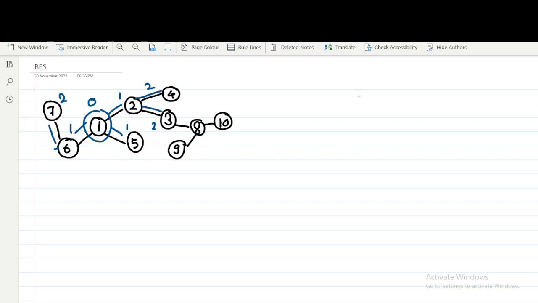Now we have 7, 4 and 3 at level 2, which are currently the minimum unvisited. So now we will again check the neighbors of the current level, which is 2. So let's go with 7. 7 has no other neighbors except 6, but 6 is already visited, so it's done for 7. Then similarly for 4, 4 is connected to 2 and nothing else, and 2 is already visited.